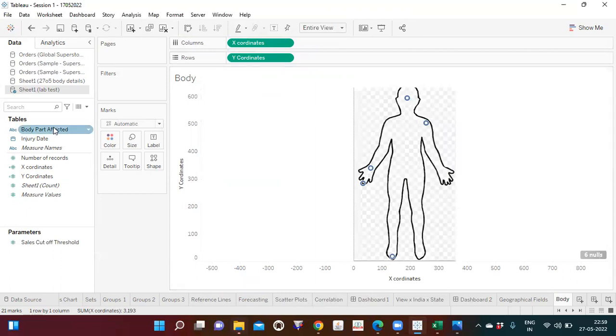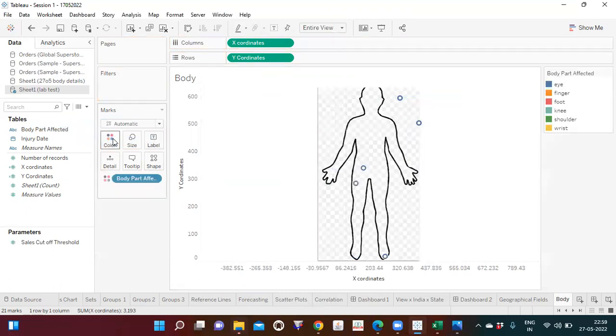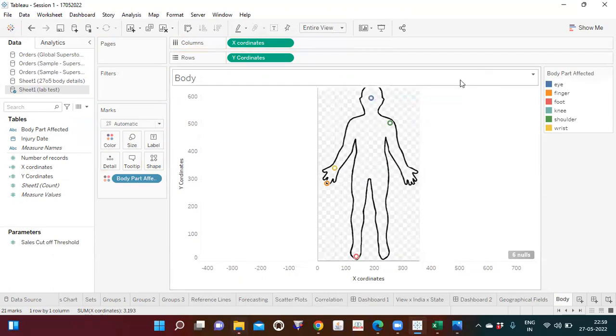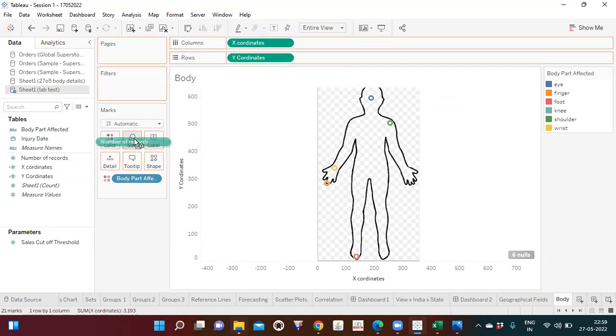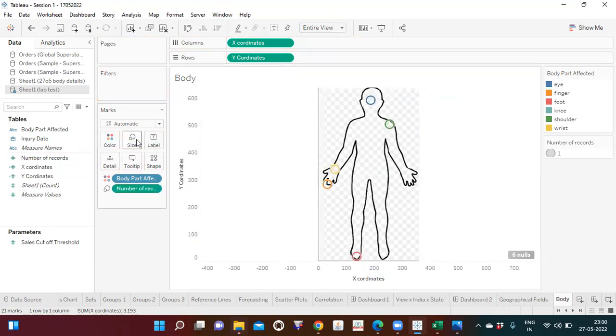Now to make it more interactive, body part affected को let's add it into the color. So obviously each of the body parts is now having different color as well, and we can add number of records onto size as well, ठीक है। तो जिसका जितना बड़ा साइज है या छोटा साइज है, primarily describing कि कौन सा body part ज़्यादा या कम it got affected across different presets. Clear? Does it make sense?